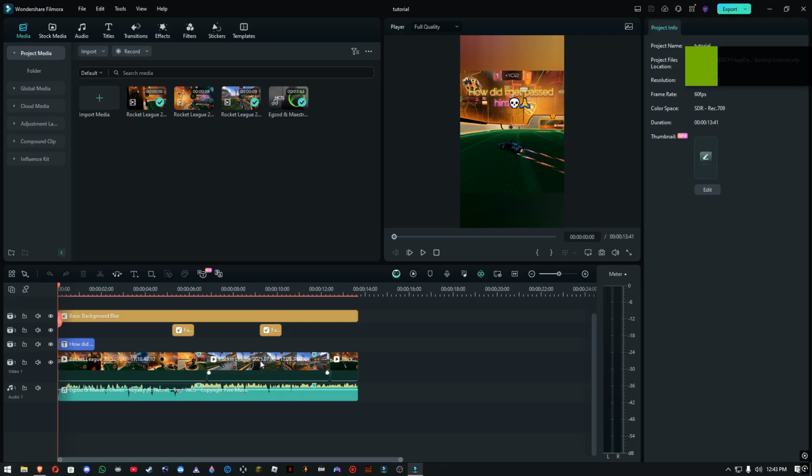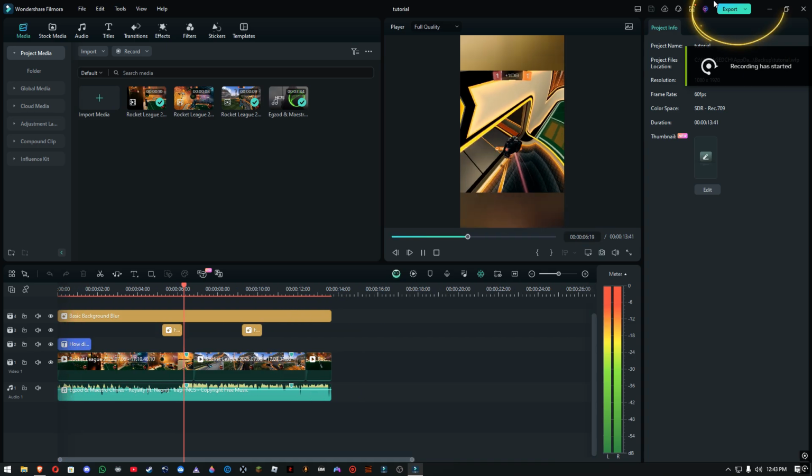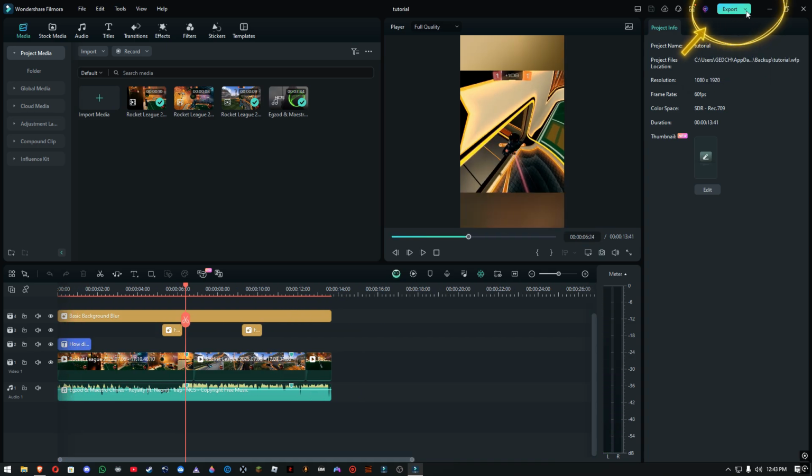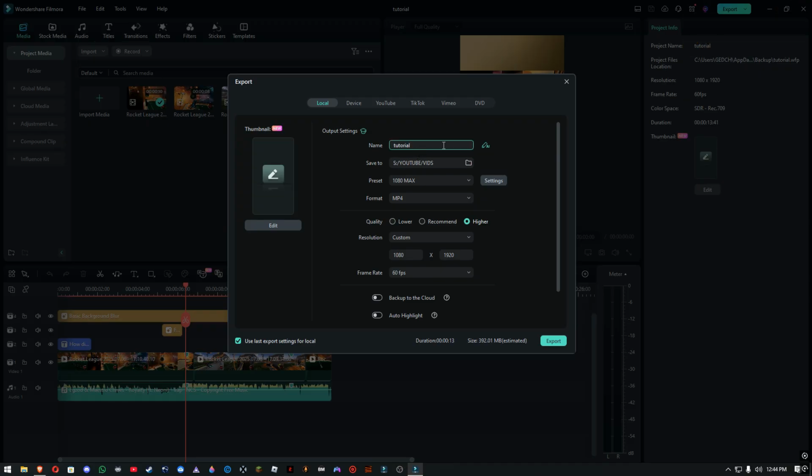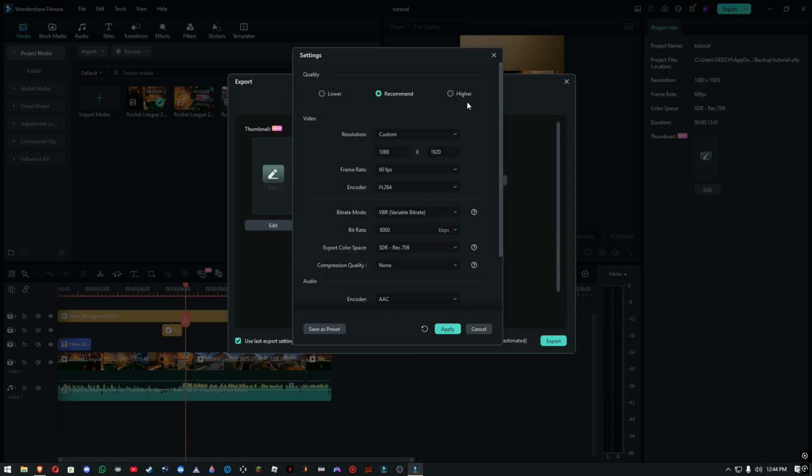Exporting the short. Once everything looks good, it's time to export. Click on Export, then choose Create Video. Give your video a catchy title, something attention-grabbing like, "How did I get past him?" Now, the most important step, quality settings. Click on Settings, then set the quality to higher. Set the bit rate to 100,000 or 150,000 for the best results.